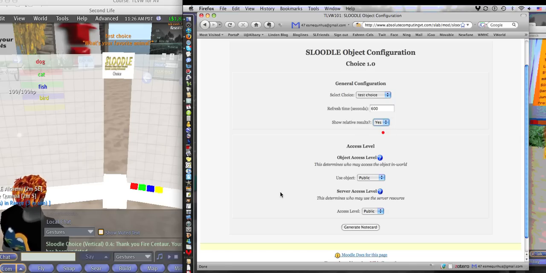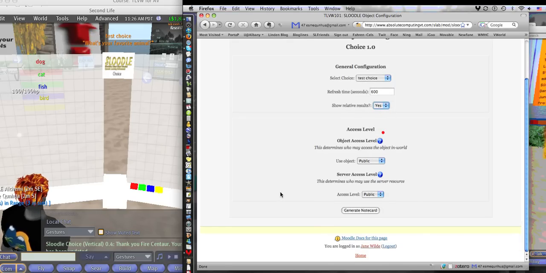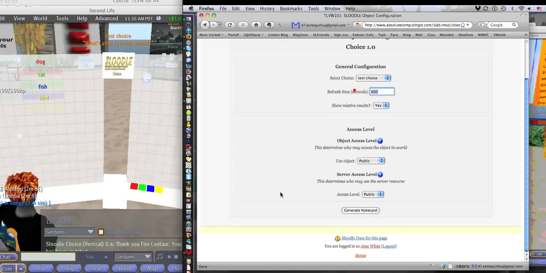And let's go to refresh time. Right now, the refresh time is set at 600 seconds. Let's change it to like 5 seconds. And the reason is I want to see if when we change our option in Moodle, it actually shows it in Second Life. Okay. And what about use object public? Okay, I get that. We want it to be public. That's right, because we want anybody to submit their.